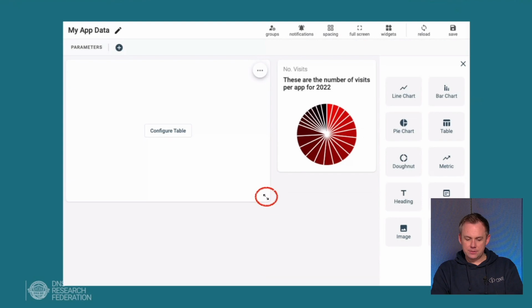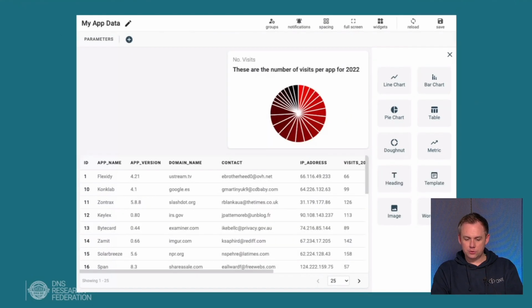So I'm going to add a table item to our dashboard now. And you can, if you want to adjust the size of these items or move them around, you can simply drag them. If you want to adjust the size, you click on the little arrows on the bottom right-hand side. Once you've configured the table and selected your data, it will then be presented in a tabular form.